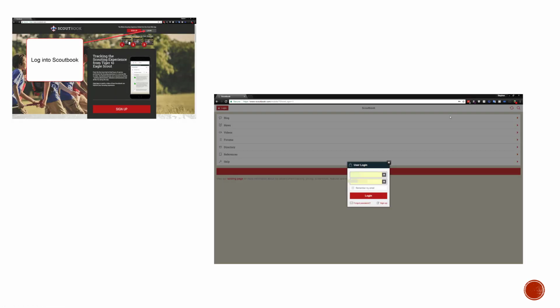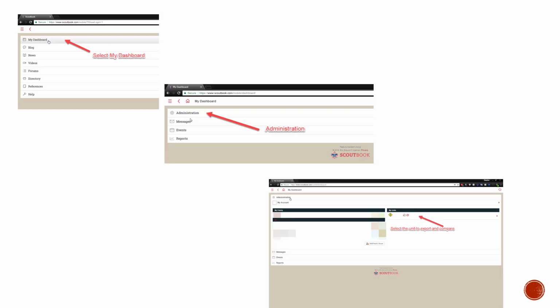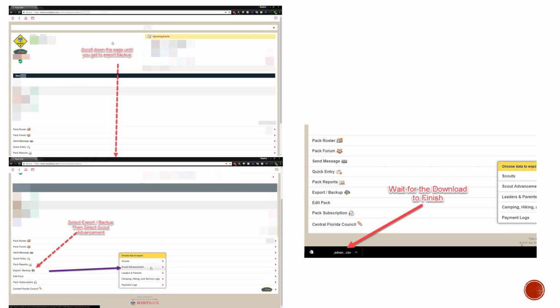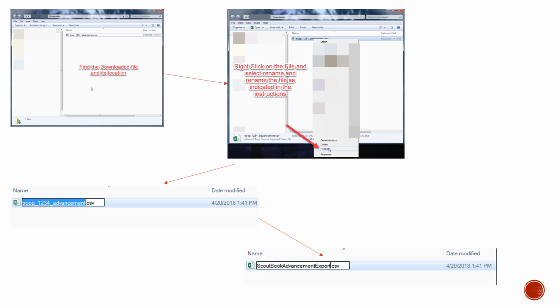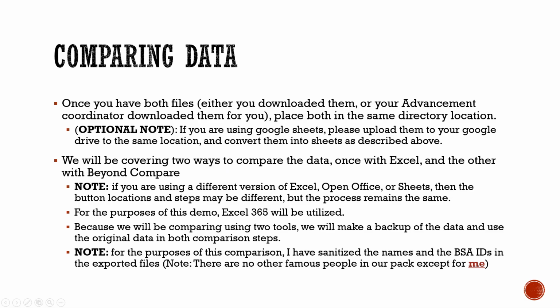So log into ScoutBook, click on My Dashboard, click on Administration, click on the unit that you want to export. Once you've clicked on the unit, you'll scroll down that page. You'll click on Export and Backup. You'll click on that Scout Advancement, and then that's going to download the Scout Advancement report. And just like we said before, you've got a file that you've downloaded. You want to rename that as ScoutBook Advancement export.csv.